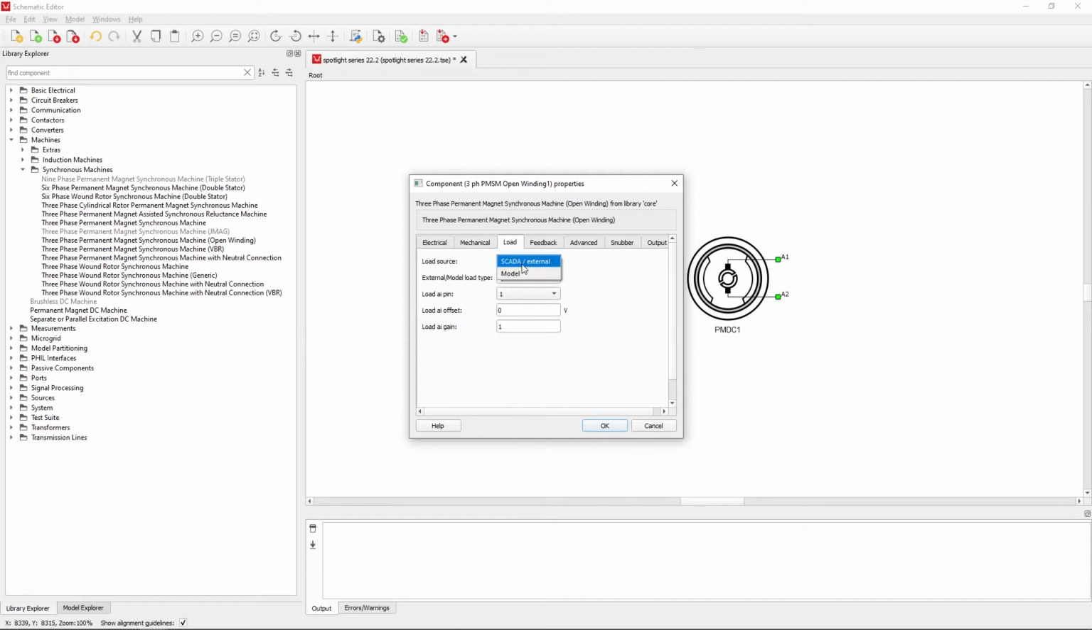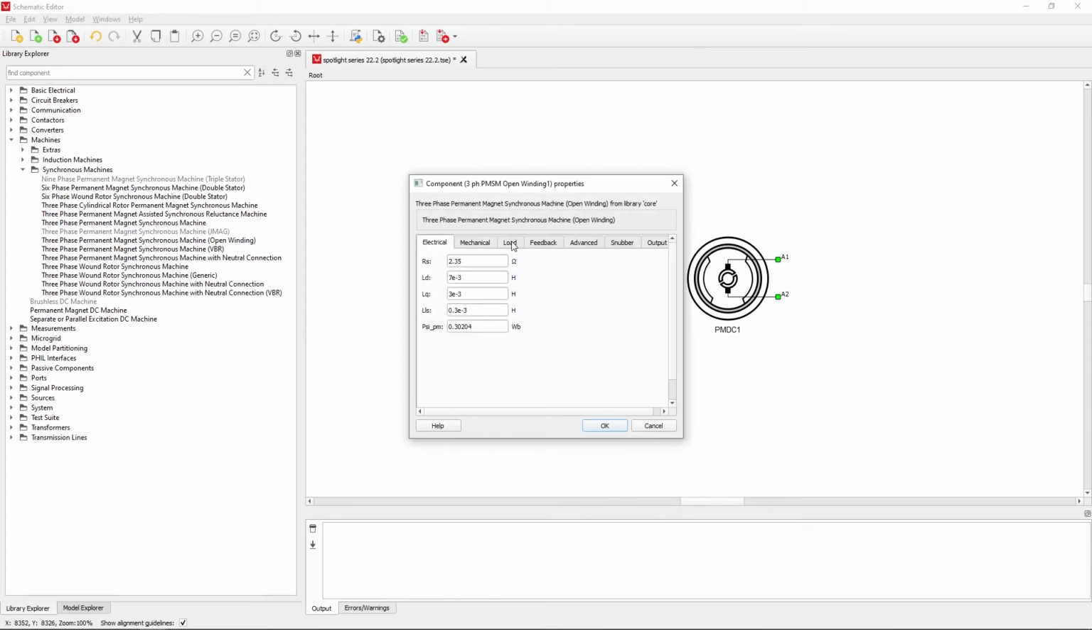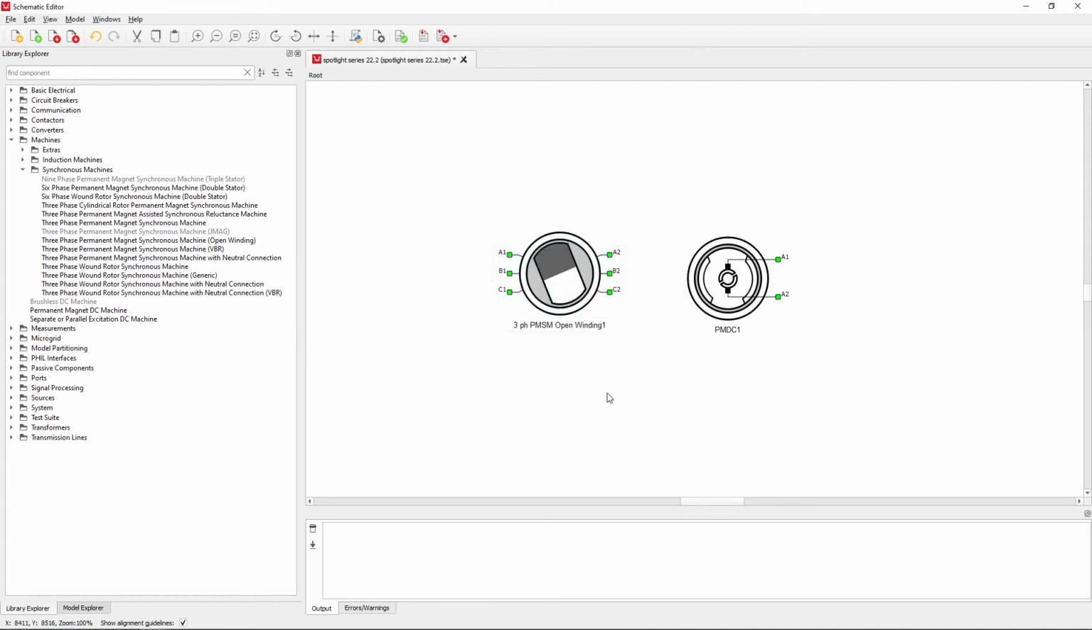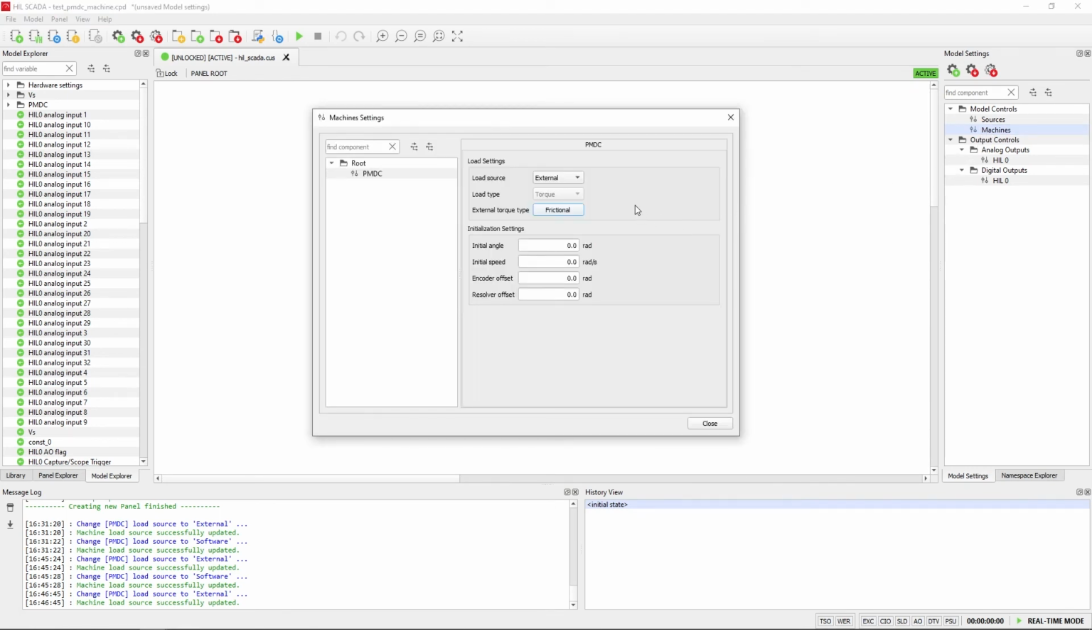You can define the source of the load applied on the axes of the machines as either by the model or by SCADA or external device. When set as by the model, the load must be modeled using signal processing and fed to the newly created signal processing input. For SCADA or external sourced values, the load values are either defined by an analog input on a connected HIL device or by HIL SCADA, where parameters can be set in the Machines section of the Model Settings dock.